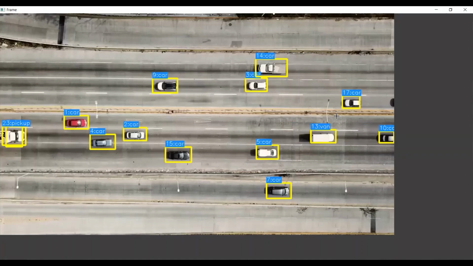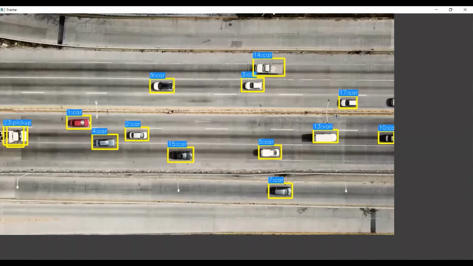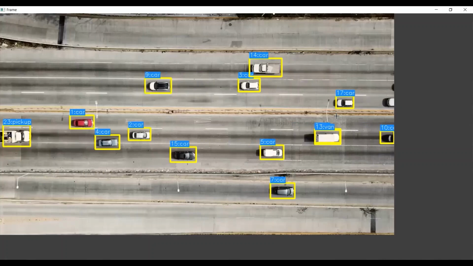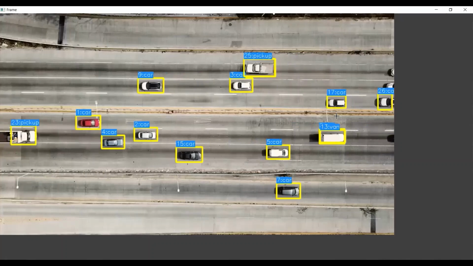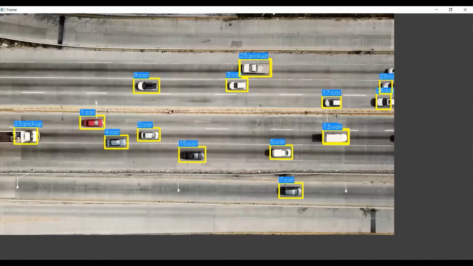So here you can see that we have tested on 2 different videos and the results look impressive. So here we have seen how we can do object detection and object tracking on a custom dataset. For object detection, I'm using YOLO-NAS, and for object tracking, I'm using the DeepSORT algorithm. So that's all from this video tutorial.